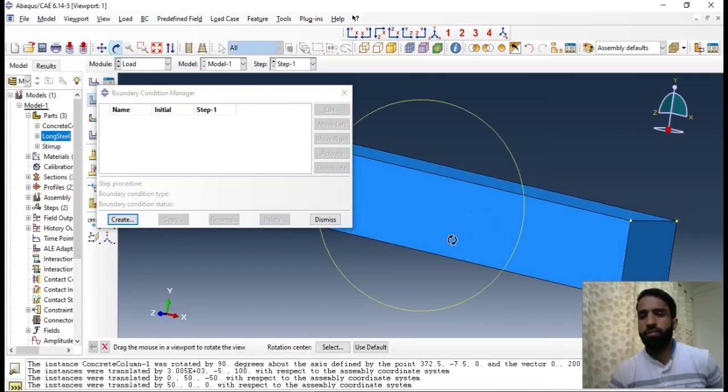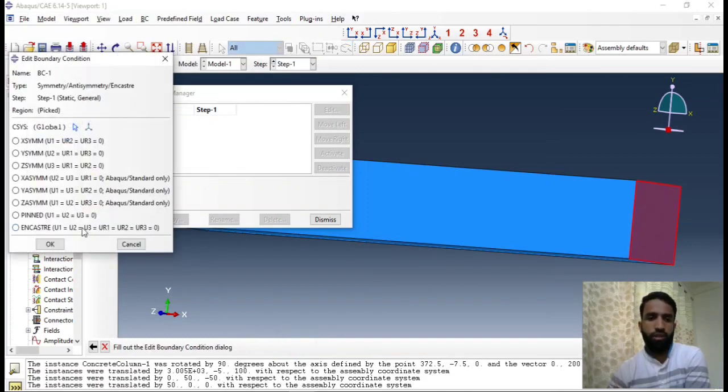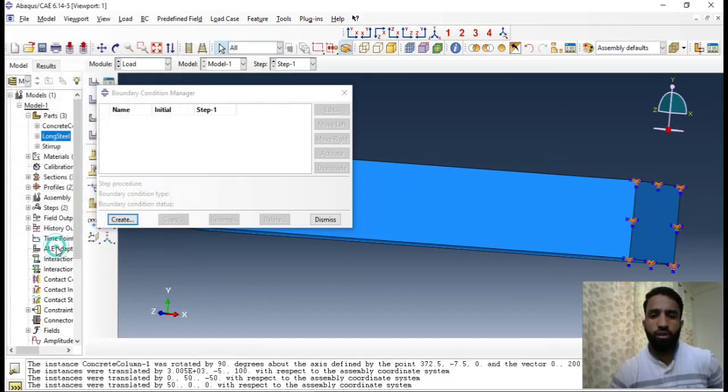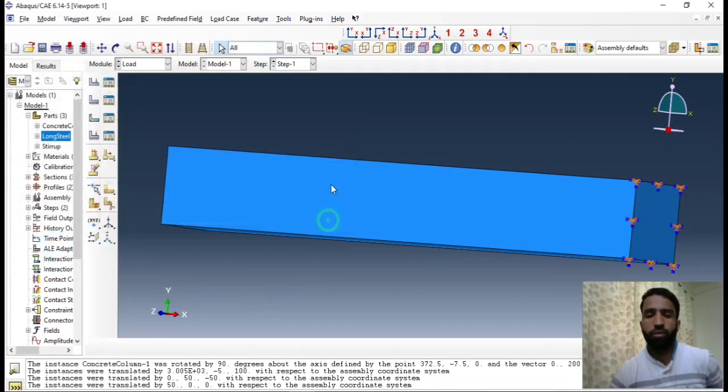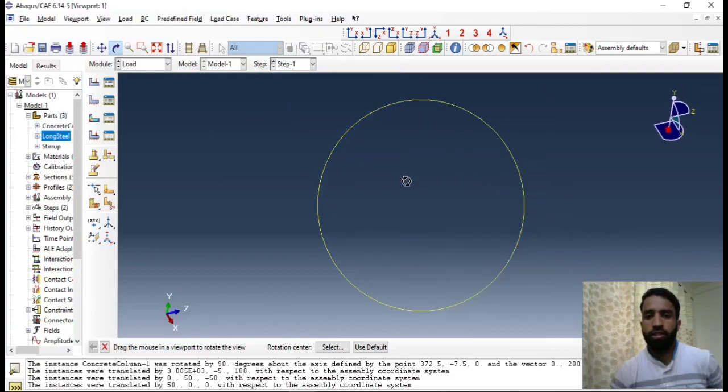Let me fix the bottom. Let's assume this is the bottom. Done. Encastre. Encastre is a fixed boundary condition. Okay, now I have fixed the bottom. Let's assume this as a bottom and this as a top.